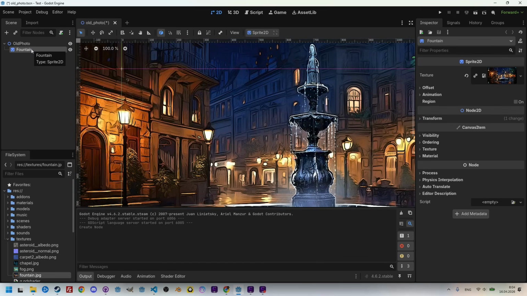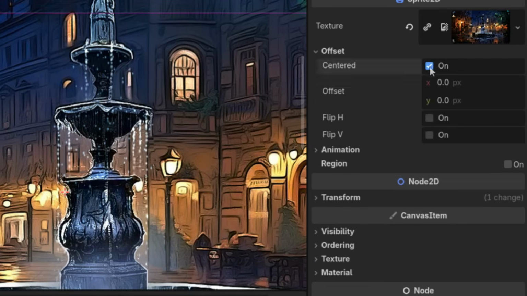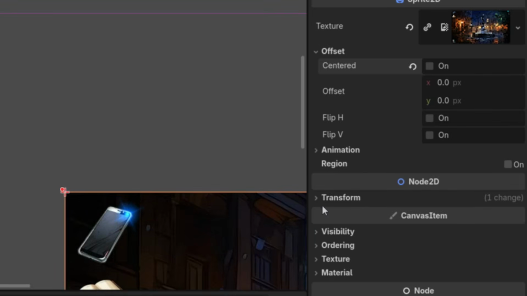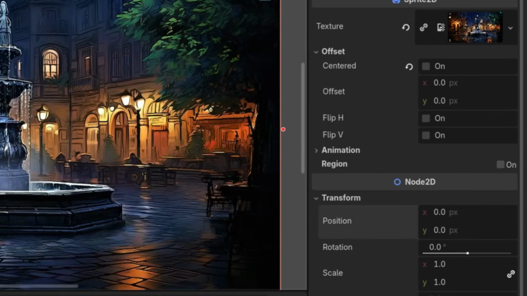Okay, now I'm dragging the image found in JPEG into the 2D editor. So the Sprite2D node was automatically created. And let's do the usual stuff in the inspector, expanding offset and canceling centered. Then expanding transform and resetting position to 0, 0.